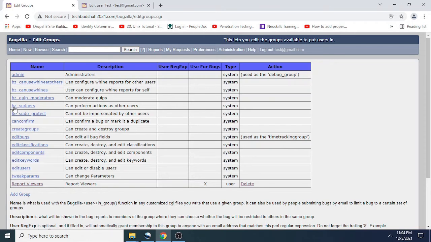Then we have BZ doers, so can perform action as other users. Basically, these are the users who perform actions for other users, meaning they can impersonate other users. So Bugzilla has got this feature. More likely, I would always advise that you don't assign this particular feature or this group to any user, because that user would then be able to log in as other users. That is something I would say not to have that particular role enabled.